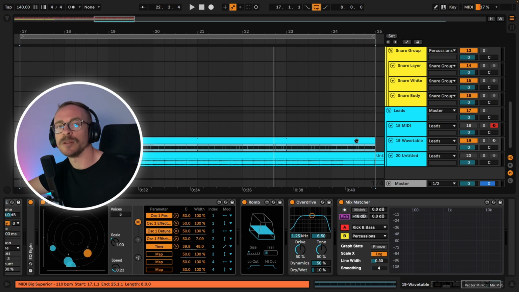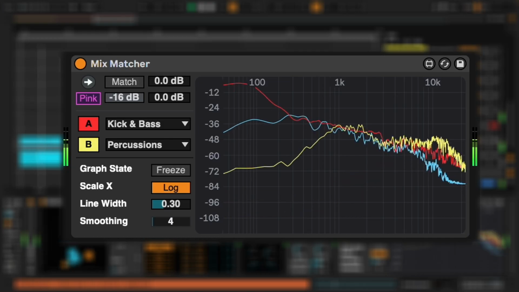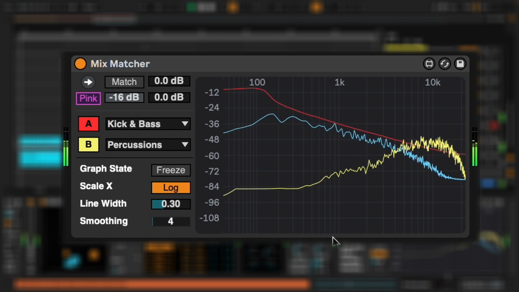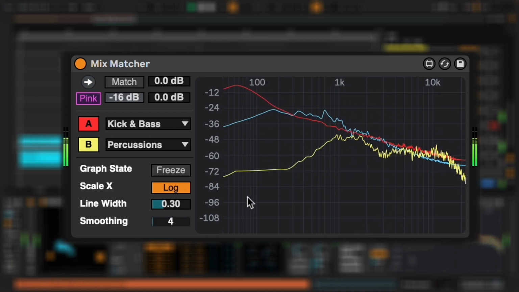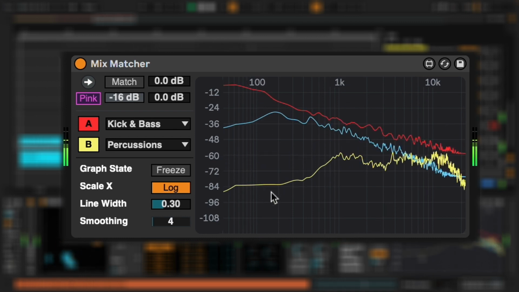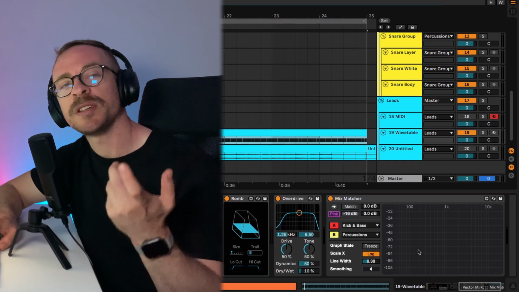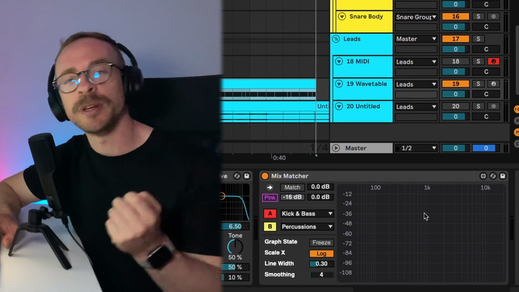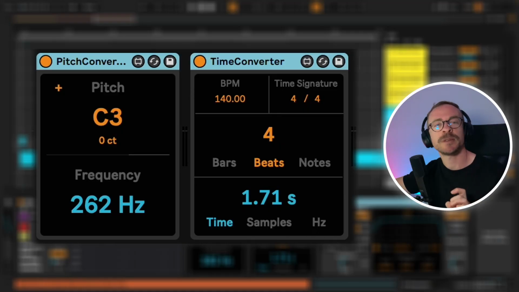This plugin is loaded onto the patch we just made. Notice how you can see really beautifully each channel on this spectrum. Really useful plugin. Lastly, we have two adorable plugins called pitch and time converters.